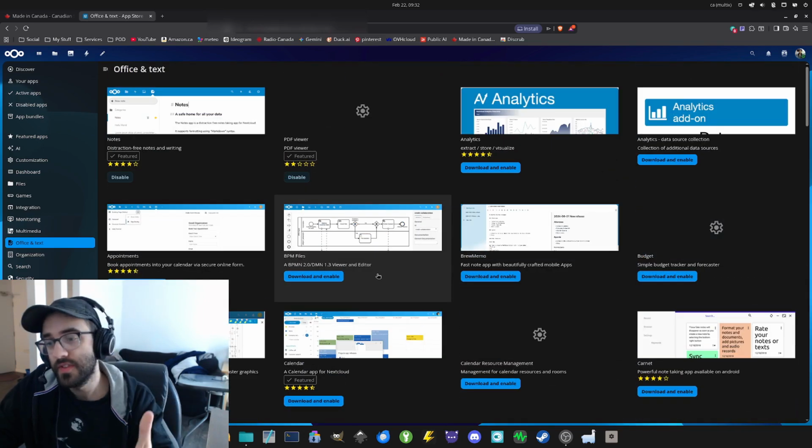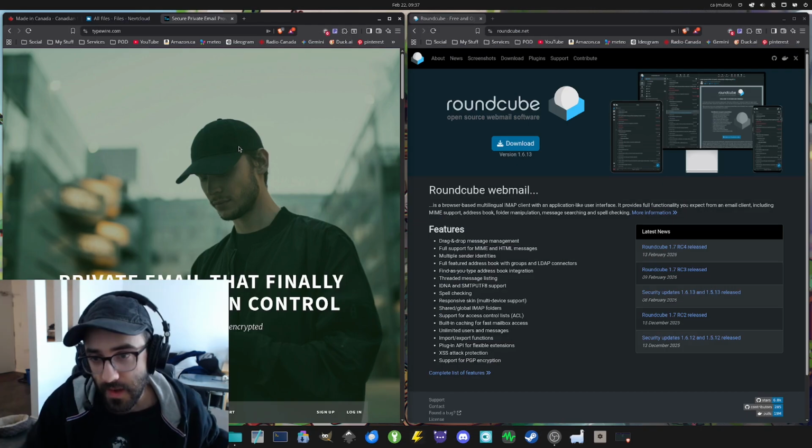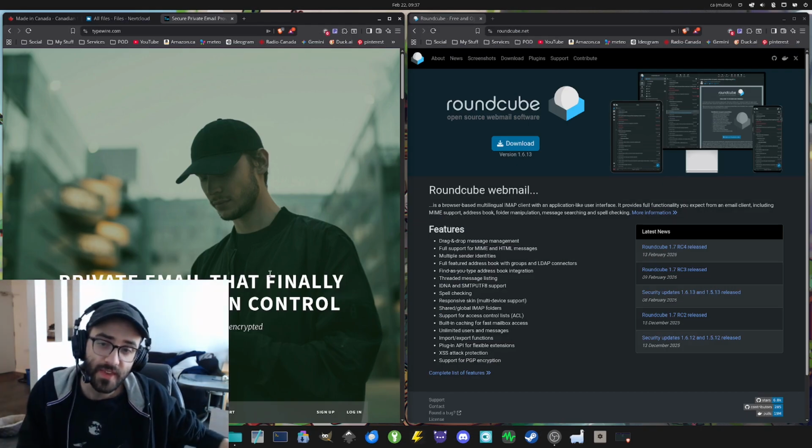And so Nextcloud is literally an ecosystem. If your goal is to get rid of Google and Microsoft, then I think this is a very good alternative that you can use. Because the big difference here is that Nextcloud actually puts you in control on your own server, so that way you control everything.